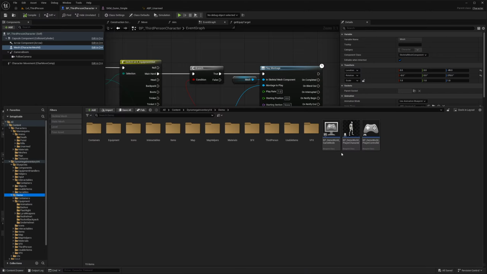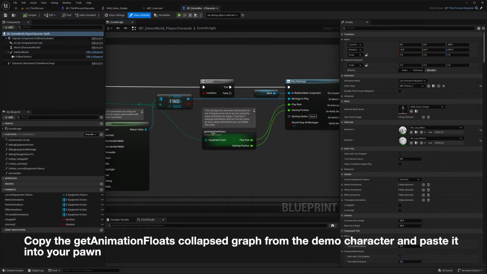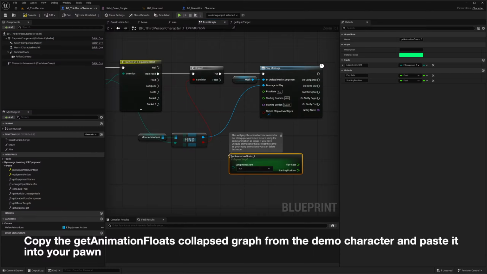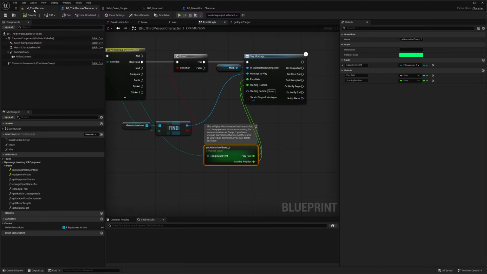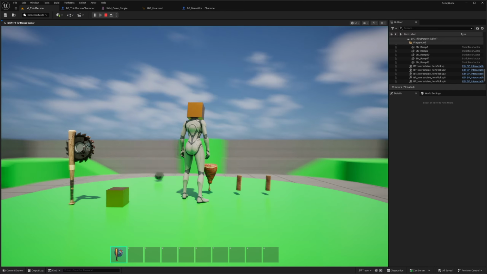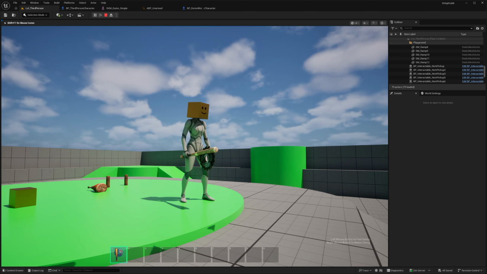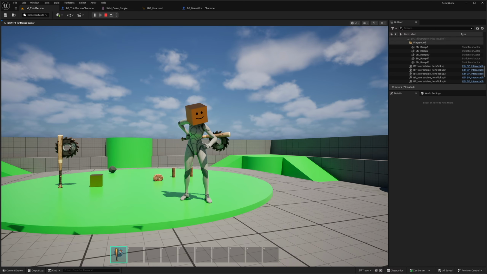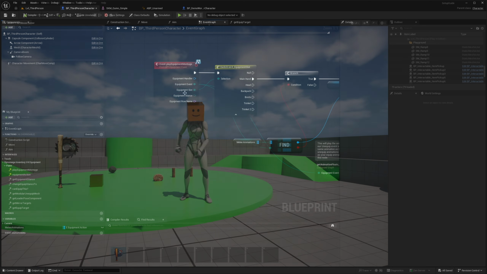If you want to set that up, look at the getAnimationFloat's collapsed graph in the demo world character in the section where playEquipMontage is called. You can copy that collapsed graph into your pawn, then hook it up the same way. After that, press play and test again. You should now see the Unequip play the equipping animation in reverse, which gives a much nicer result. And just to recap, if you have a dedicated Unequip montage, you do not need the play backwards logic. We only do this when we reuse the equipping montage for Unequip.